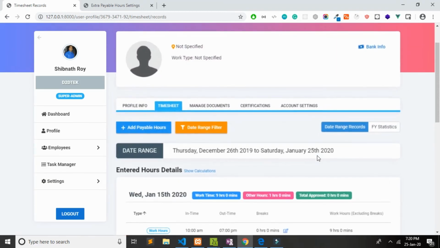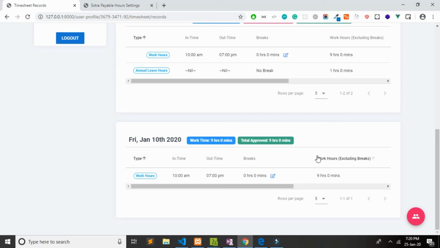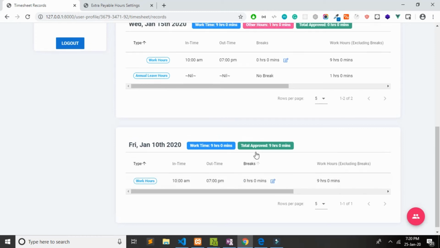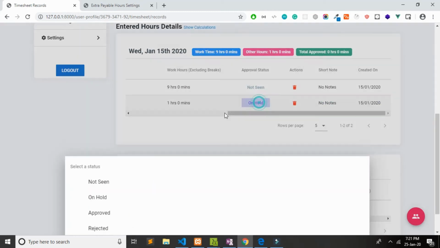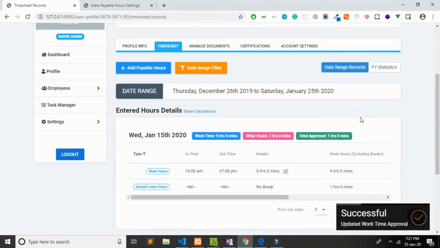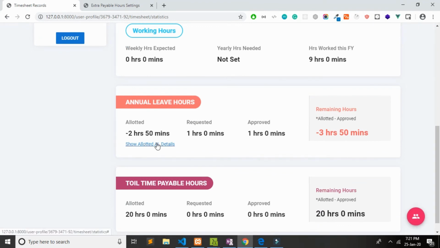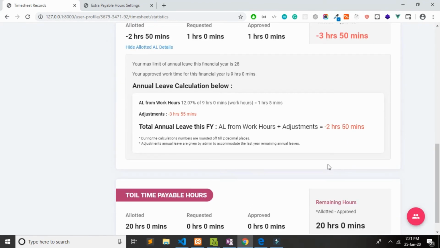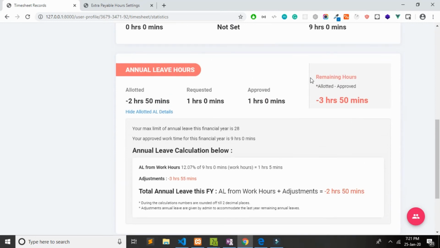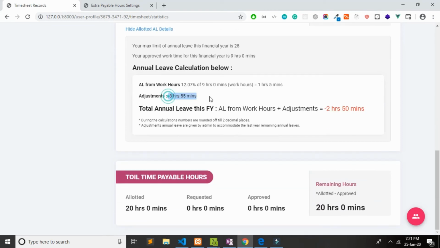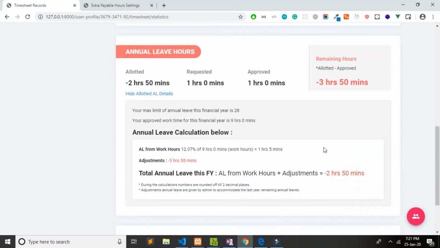Let's see if we make some changes here. It is annual leave, let's see, on hold, approve. Once I approve it, if I come to this section, you will see that it has become minus 3 hours 55 minutes because it was already minus 2 hours 50 minutes. We deducted 1 more hour, so it has become minus 3 hours 55 minutes of annual leave. So this is how you are going to make the adjustments.